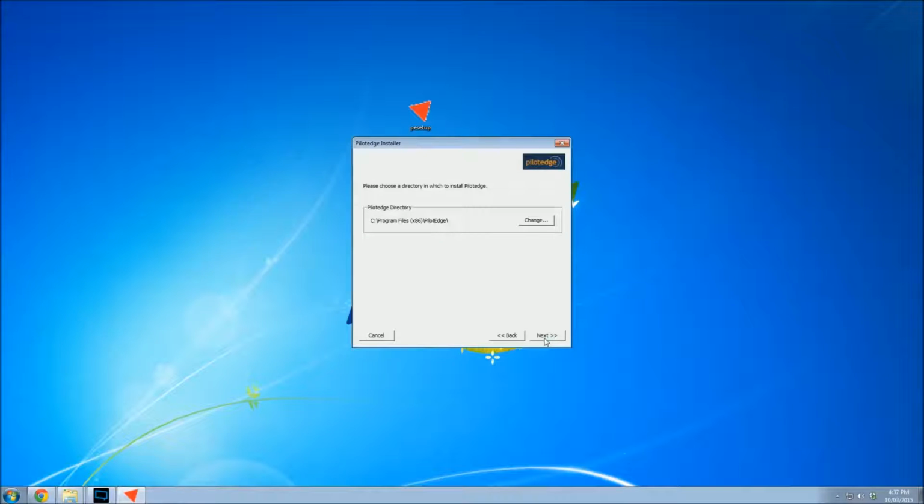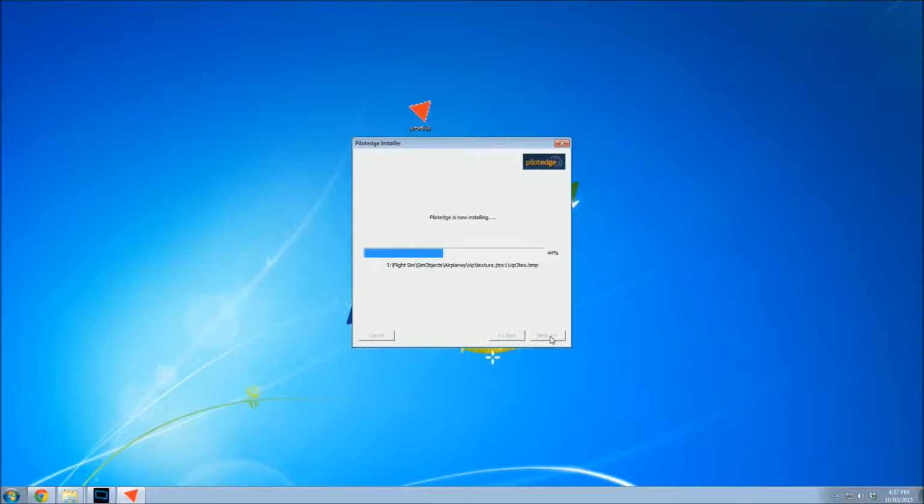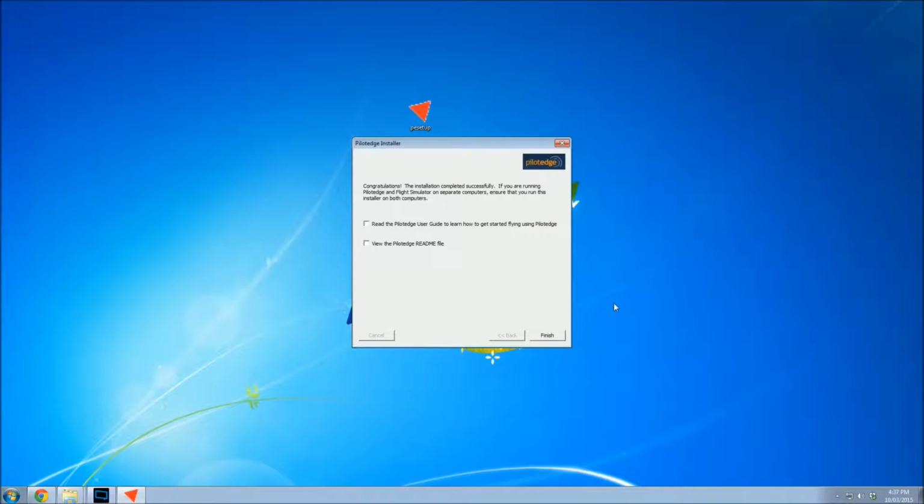Then we need to identify which directory we'd like to install PilotEdge. In this instance, I'm just installing it in the default directory. Then you can choose which version of Flight Simulator you'd like to install the PilotEdge application for. In this instance, because I have Microsoft Flight Simulator 10 and Lockheed Martin's Prepar3D on my machine, I'm choosing to install for both. Once we click Next, the installation process will take care of itself, and we've successfully installed the application.